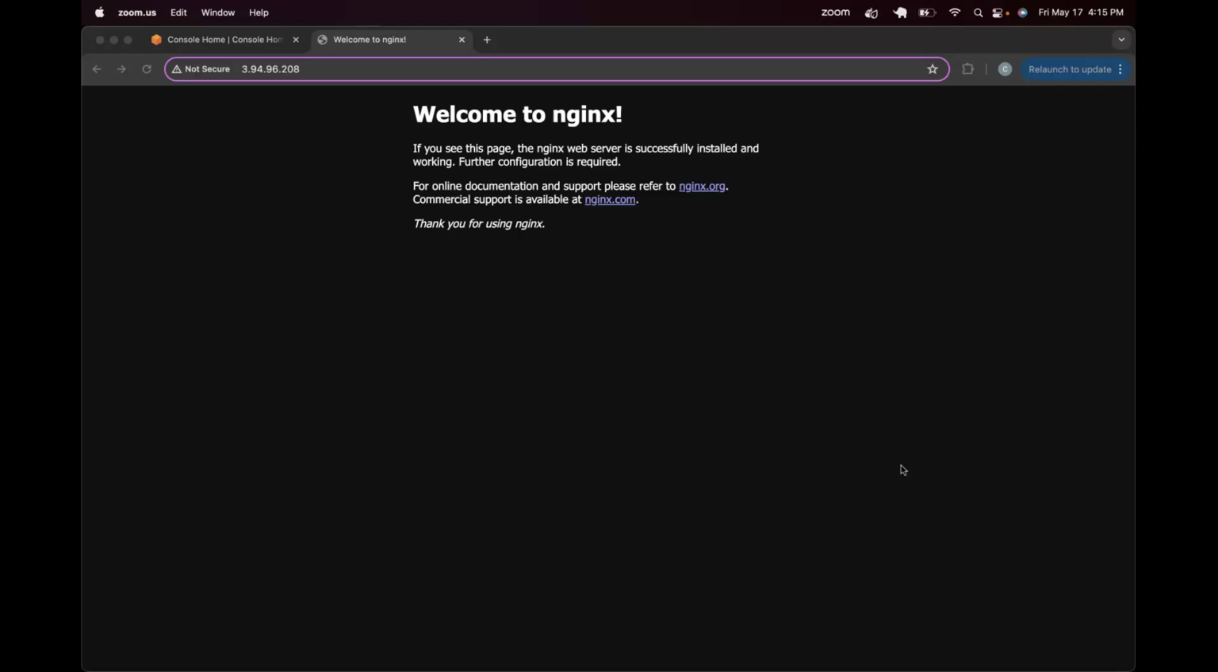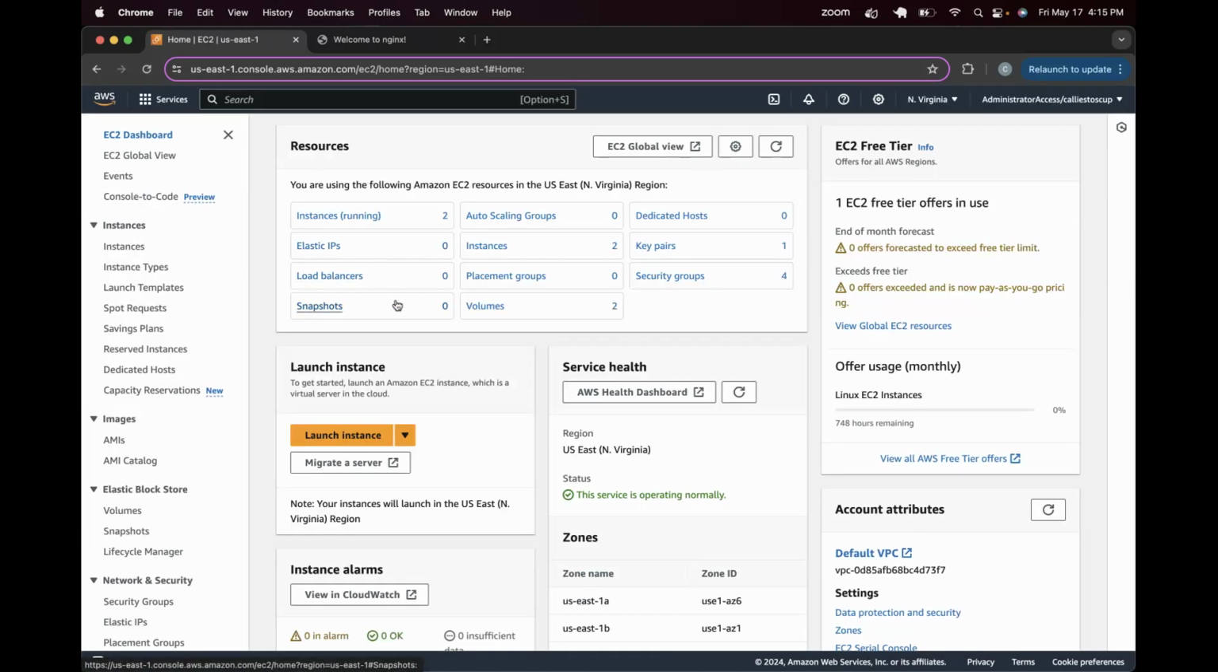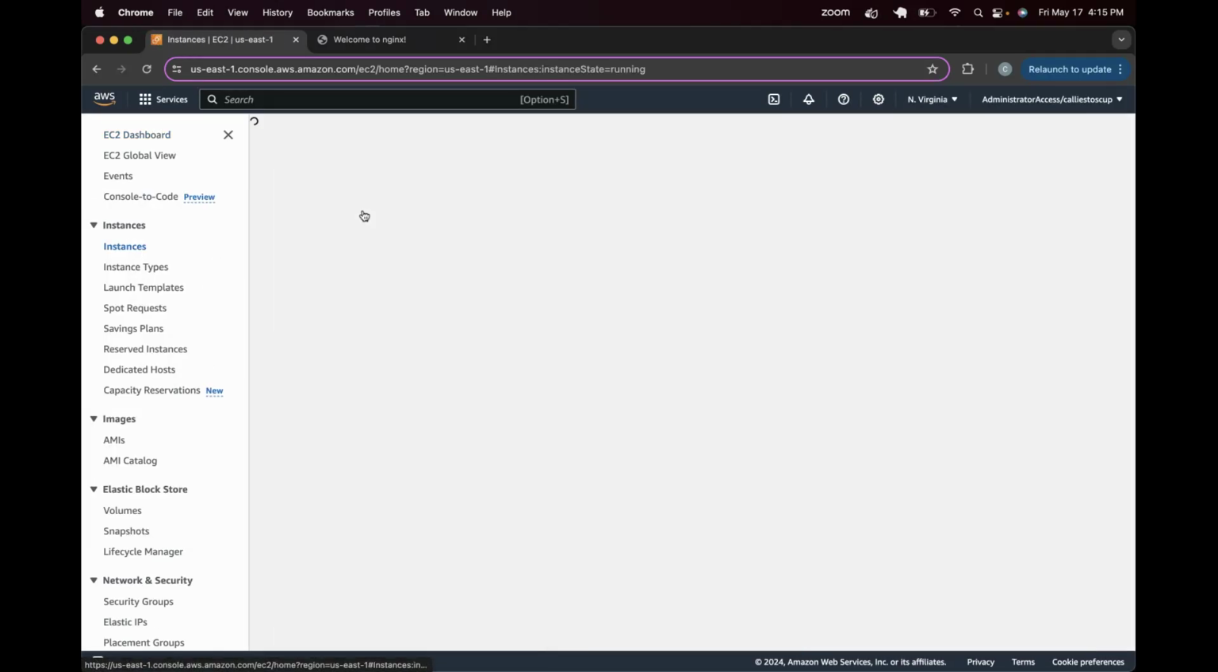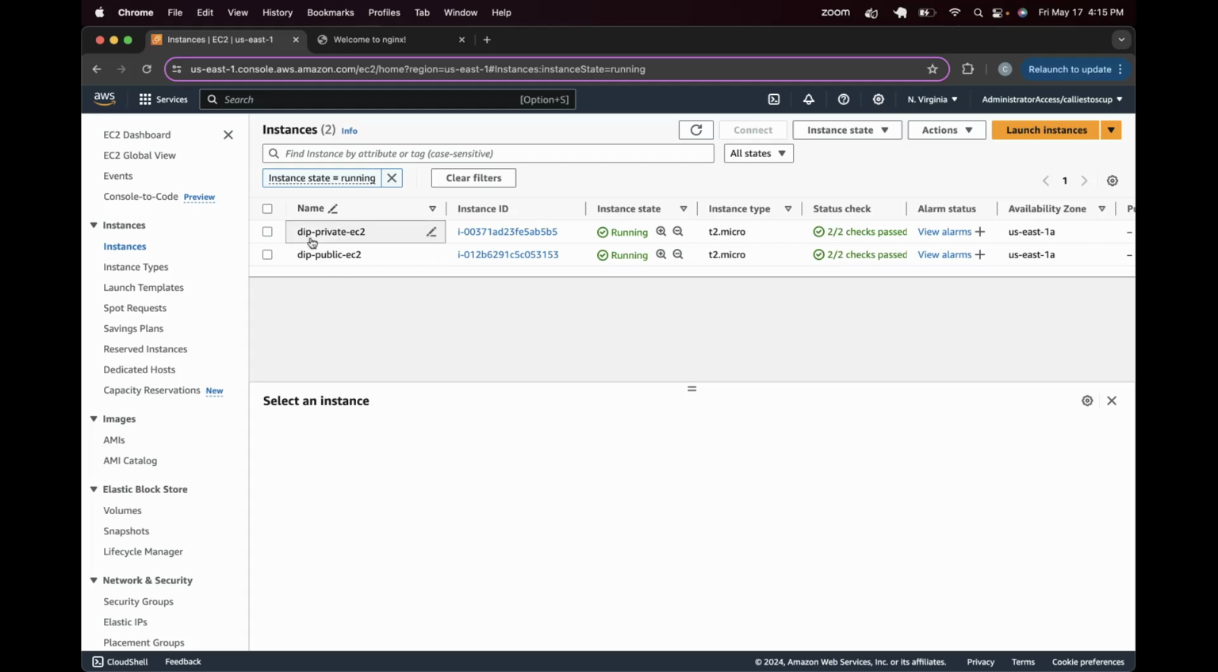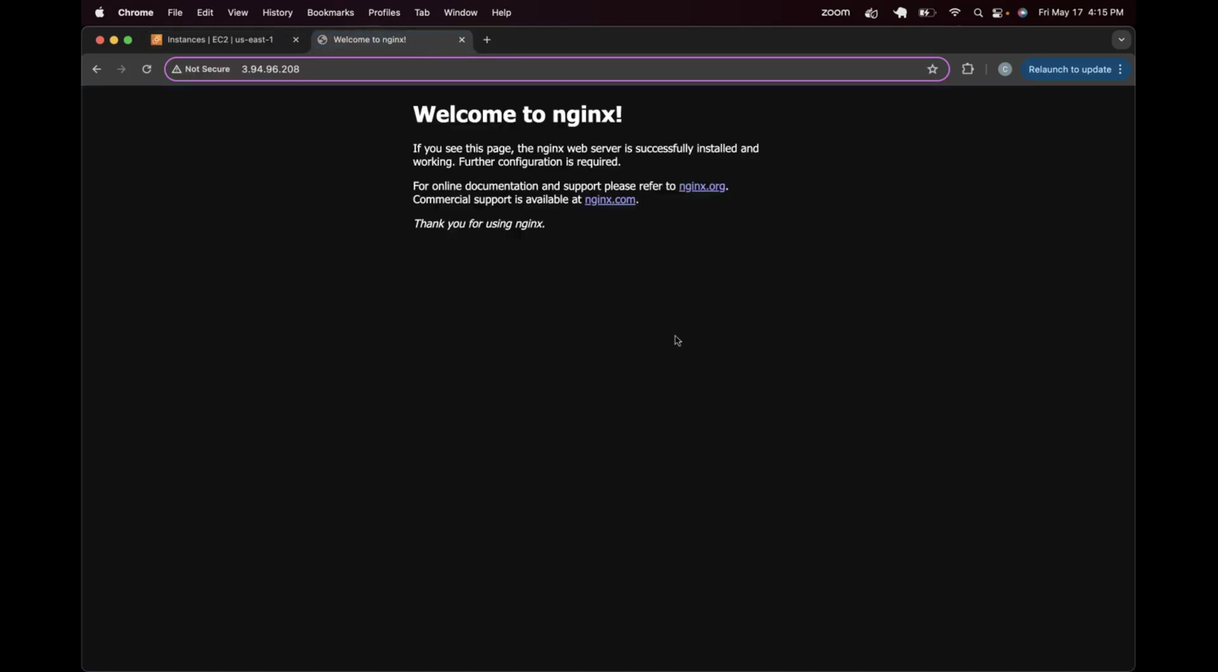All right. So we can see this welcome to NGINX when we load our public IP address for our public EC2 instance. However, that's not really what we want to be doing completely. What we want is to have our application, the one that we're actually viewing, in the private EC2 instance. And we want to use the public EC2 instance, instead of seeing this NGINX homepage, as a reverse proxy server and redirect the traffic to our private instance.